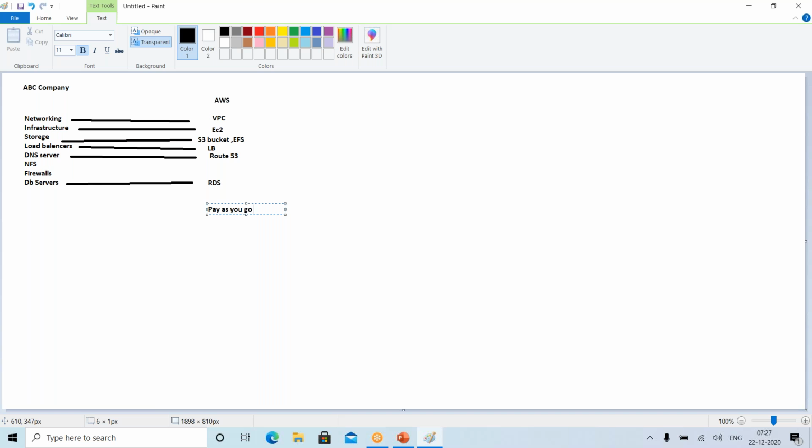This cloud platform is a pay-as-you-go model. Whatever you use, you will pay. Let us assume if you are spending for 10 hours, you will pay only for 10 hours. And per hour you will be spending a maximum of around $1 or $3.